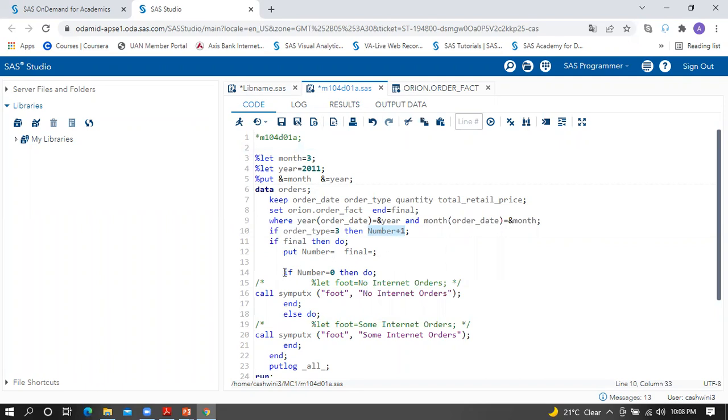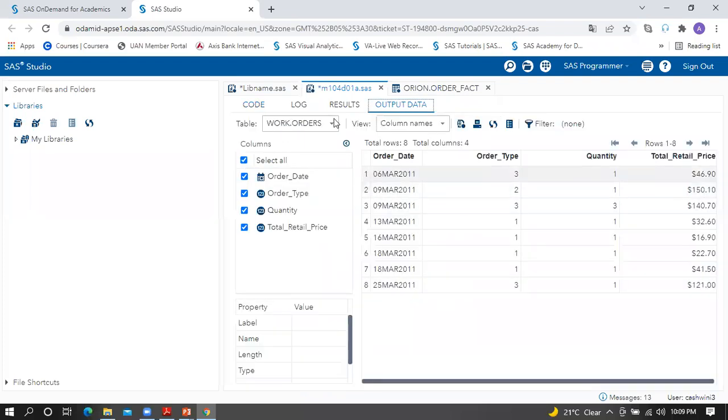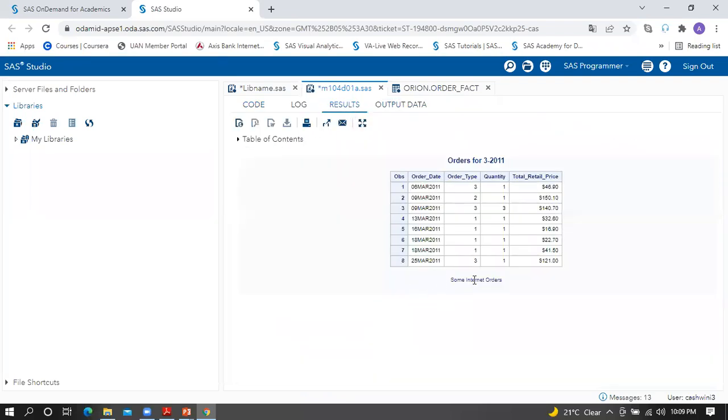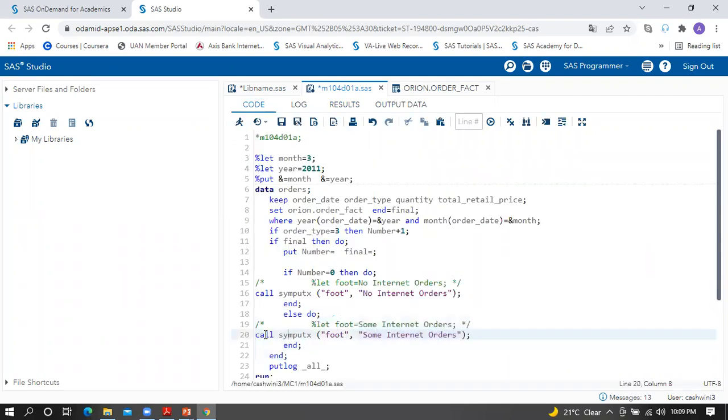Because it's creating number, this condition is false till here. Why? Because you have written if this is true, then do till here. So this is false. So if this is false, that means it should execute this false Symputx. And that is why your proc print is coming with your report with some internet orders. Getting it now? So this is how, while processing your data step, your macro variable is created with dynamic value as per your requirement.